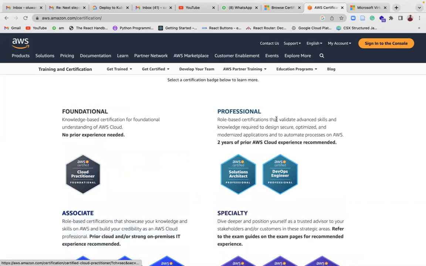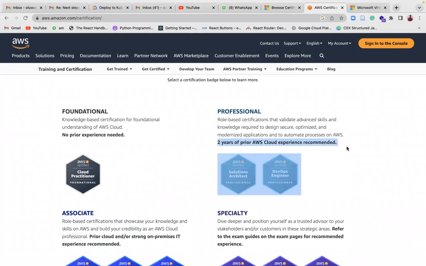Then we have the professional. Under the professional, we have only the solution architect and DevOps engineer. They say you should have 2 years of prior AWS cloud experience. The person I was talking to you about has the DevOps professional and doesn't even have up to 6 months of experience. You can read and pass the exam. Some people can do that. It's possible for you to write the exam and pass, but like I said, you need the skills.